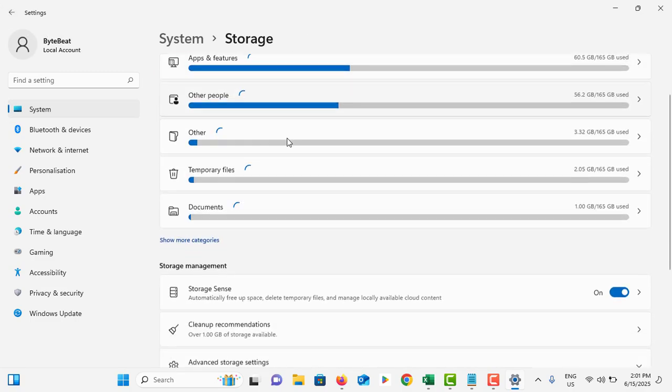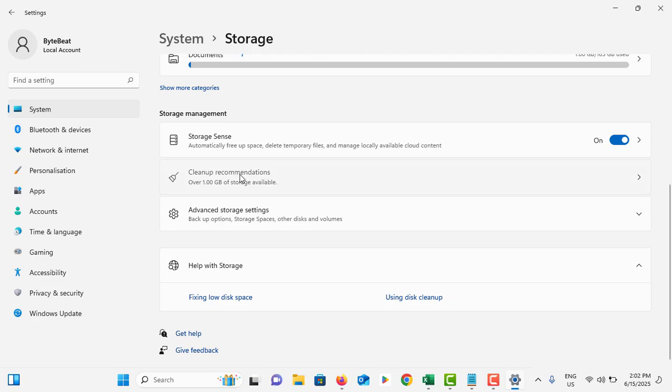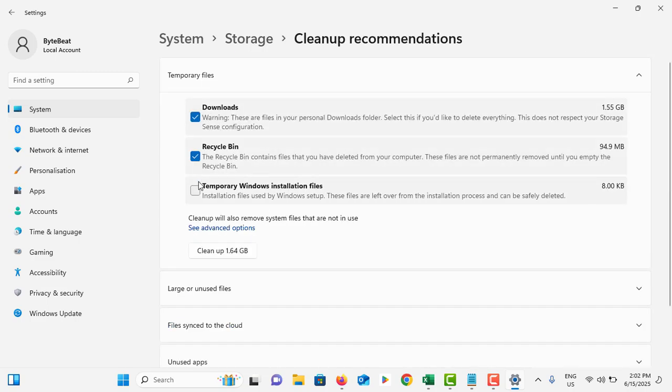Again go back and scroll down and go to cleanup recommendations. These are the recommended cleanup applications Windows is recommending. You can select all things. If you don't need them, then tap on cleanup this size.